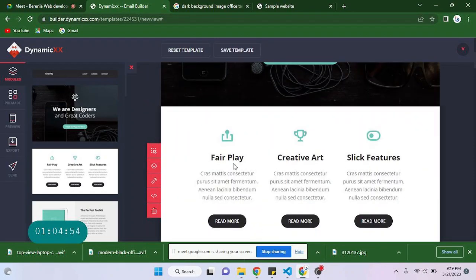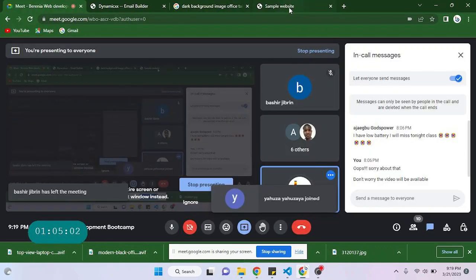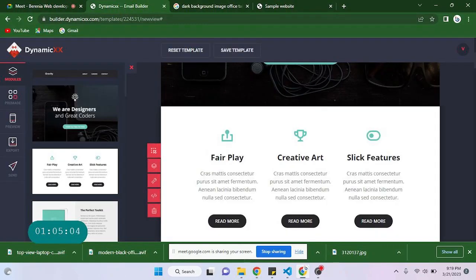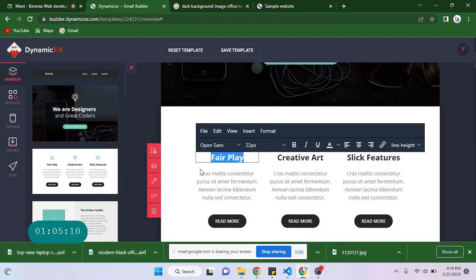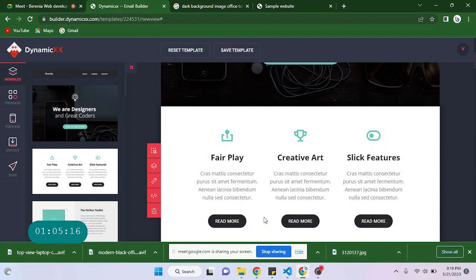Good. Next area to go to now is this area that is white here, where we have the list of the things they do: fair play, creative art, and the skill there. So now, how do we analyze this area? We have an icon, we have the title here, or the header, or anything you want to call it. Then we have a brief content here, and we have our button. So how do we go about it?